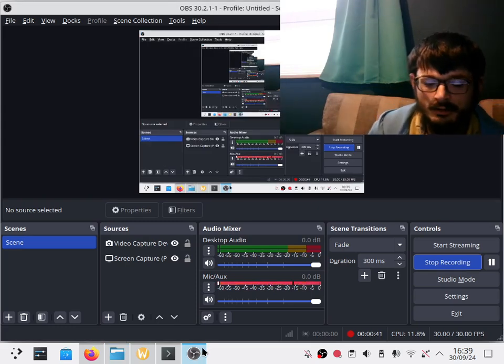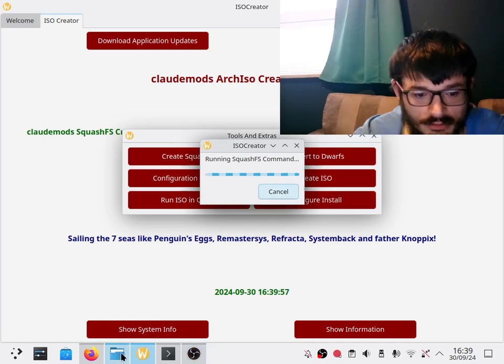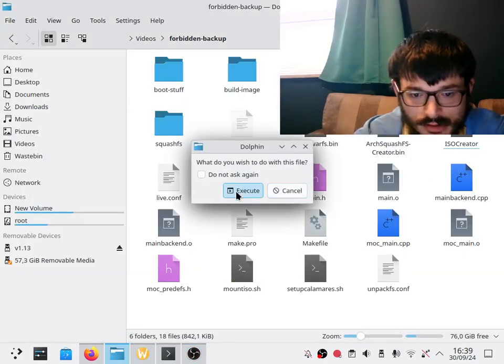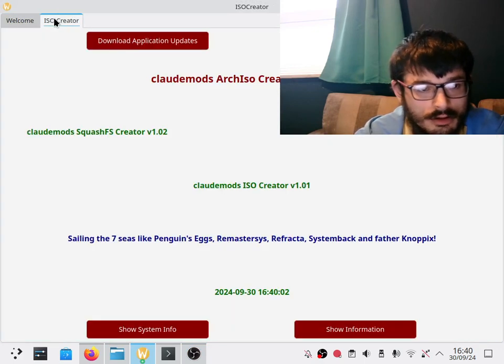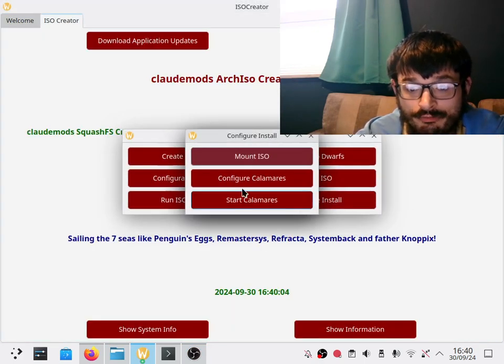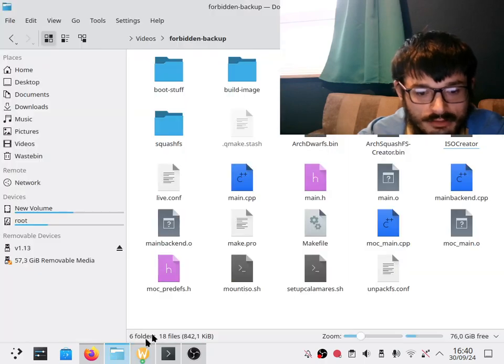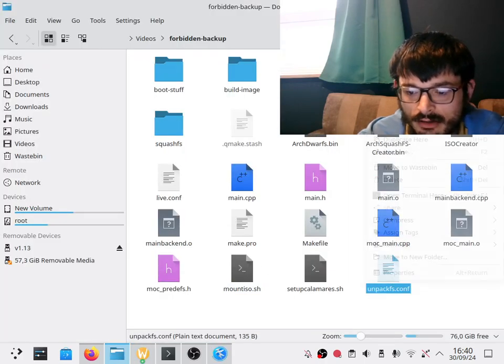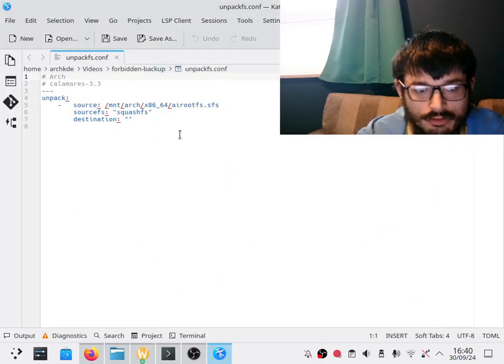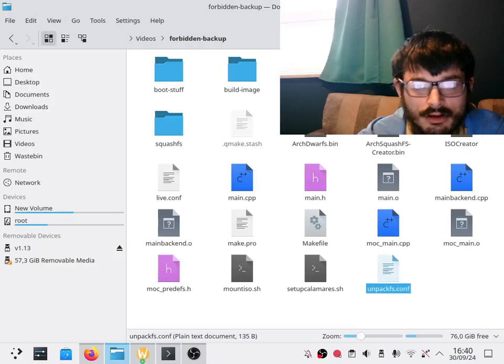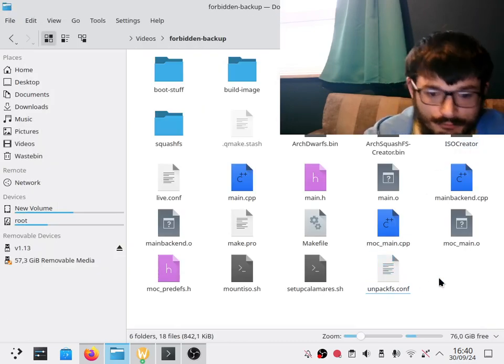When you boot the ISO, you need to come to my application, which is currently being used, so we're going to have to open another one. And then we need to go to here, and there's a new button called Configure Install, which has 3 new buttons. One being Mount ISO, which will mount the ISO after you've booted into it. Then we configure Calamares, which basically copies an unpack.config file to the Calamares directory so that it knows where the AirRoot FS is, which will be in the mount, since our ISO will be mounted in the mount folder.